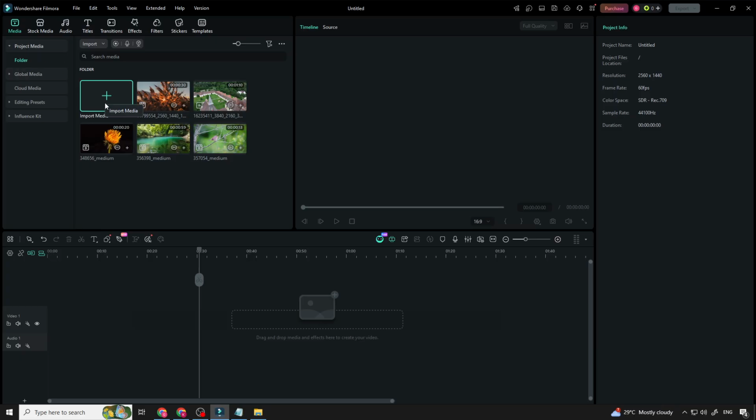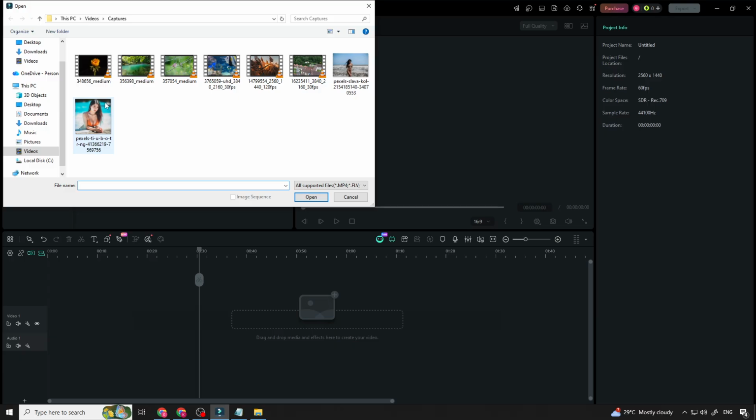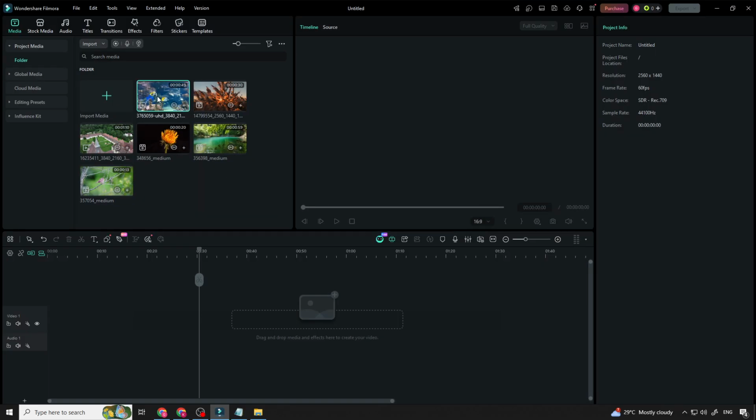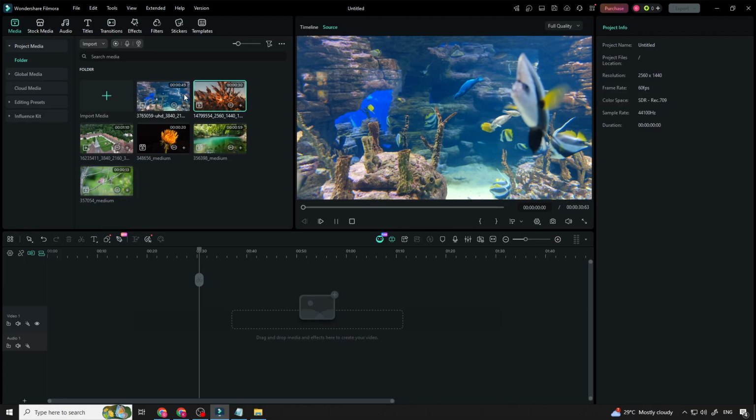This will open your File Explorer window where your files are stored. Now browse through your folders and locate the video file you want to upload into Filmora. Once you find it, click the file to select it, then click Open. After you do that, your video will appear in the media library inside Filmora. This means the video has been successfully uploaded into your project.